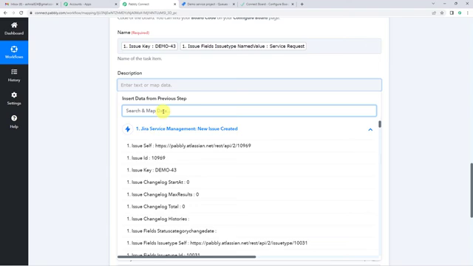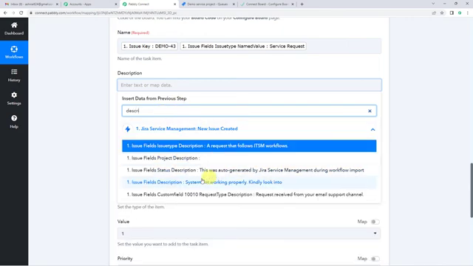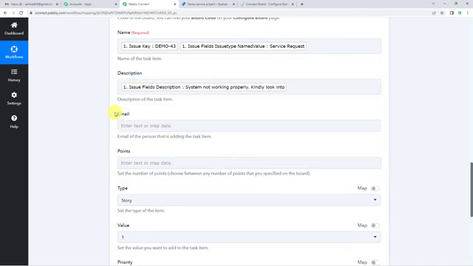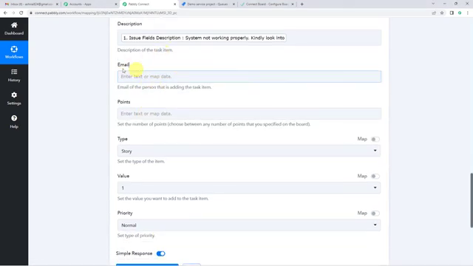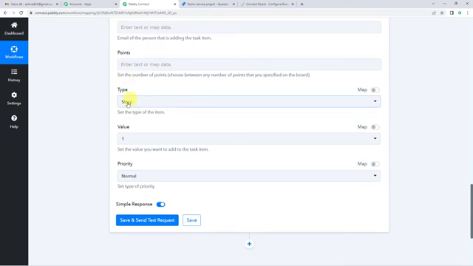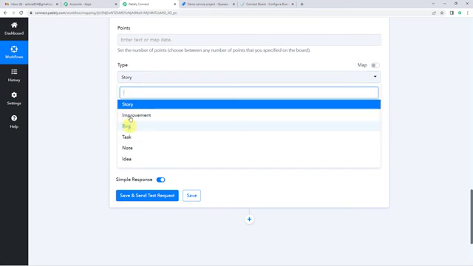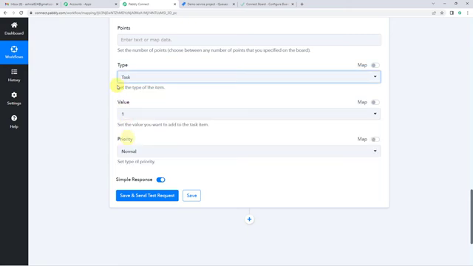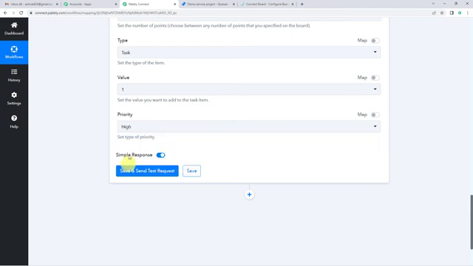Now comes the description. Here let us search using description if we can get any. Alright, so here you will find the description, system not working properly, kindly look into. We will map this, and then see if you want to give any email. I'm going to leave it blank as it is not a mandatory field. Here you will see type and priority. For type, you can select the specific type if you need anything. I would take it as a task. Now for the priority, let me keep the priority high.